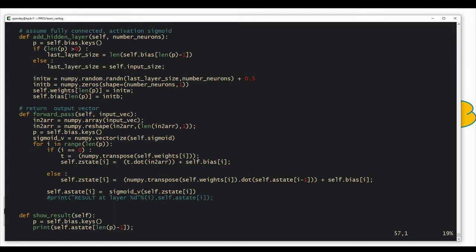Now, once you've computed the Z state for any given layer, the A state is essentially just a vectorized sigmoid function of the Z state. That's all it is. It's a matrix transform. Every element, you take a sigmoid and you get this, right? So that's your forward pass. It keeps looping over this till all the layers are done. At the end, the last A state is your output. And so we are done with the forward pass.